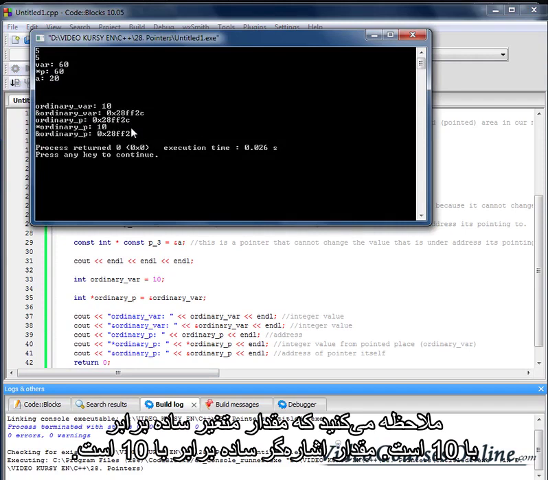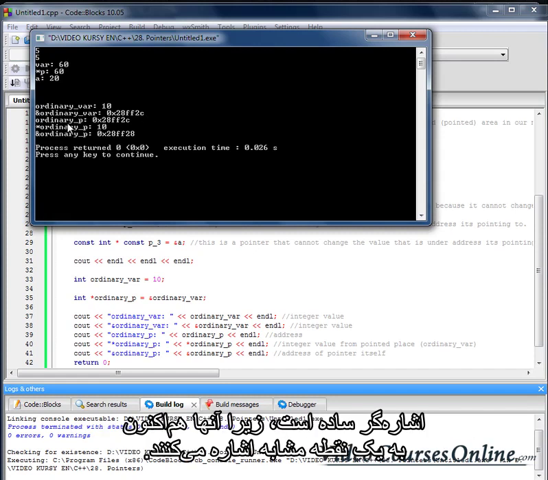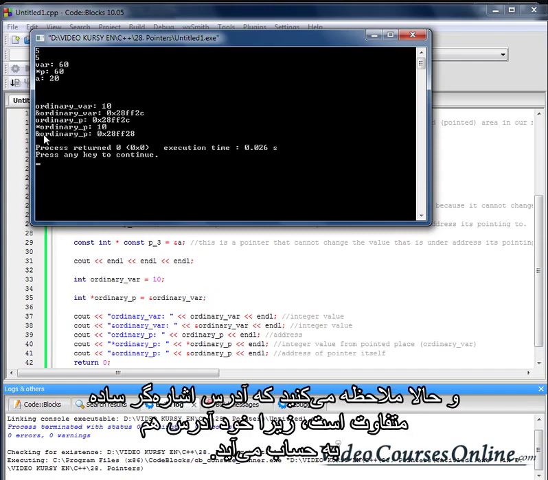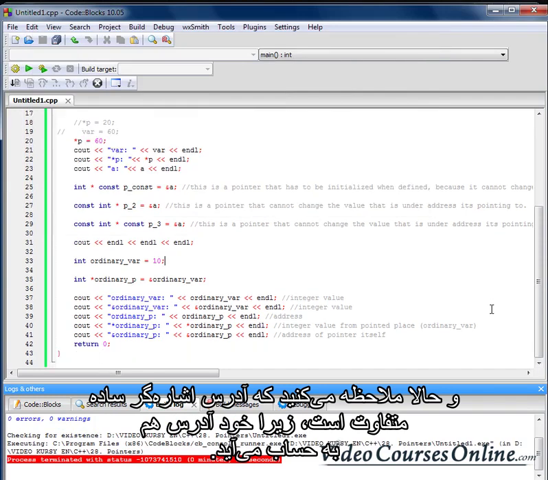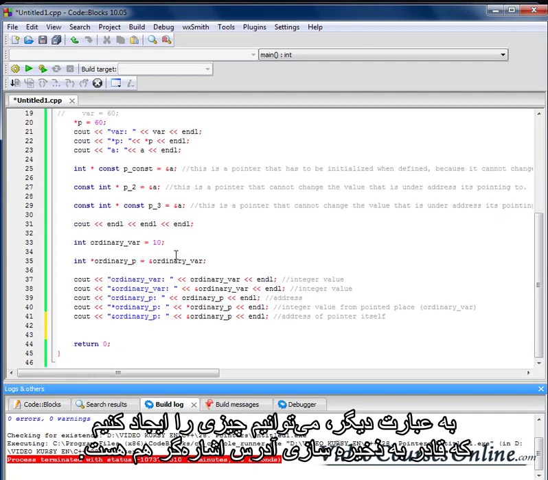And as you can see, the ordinary variable is 10, the asterisk ordinary pointer is 10, so as I told you, everything is working fine. The address of the ordinary variable is the same as the address of the ordinary pointer because they are pointing to the same place right now, right? And now, as you can see, the address of the ordinary pointer is different because it also has an address itself. Okay, so it means that we can create something that could store the address of a pointer.